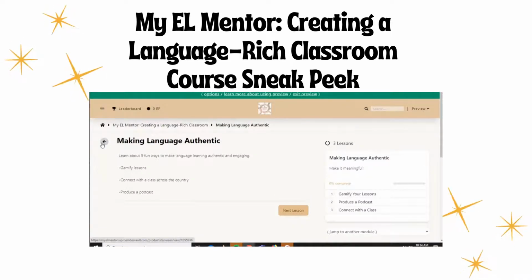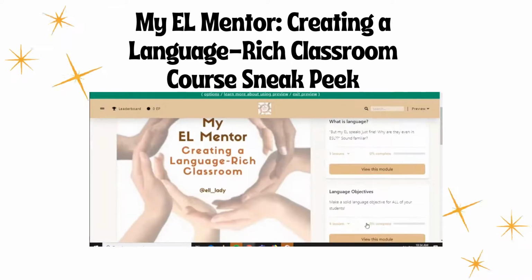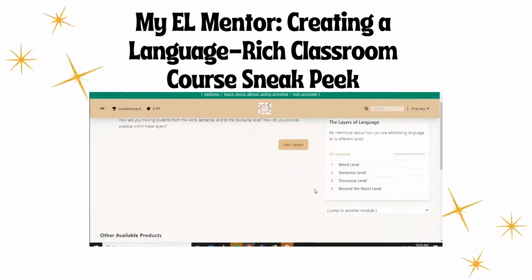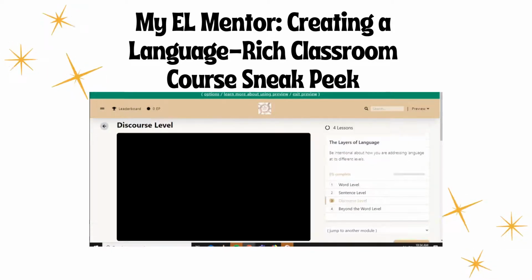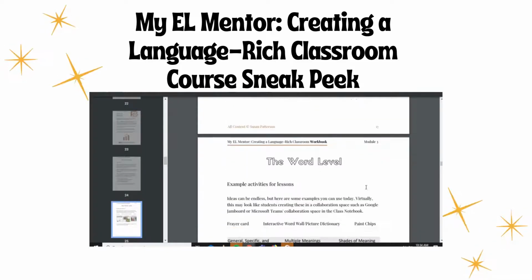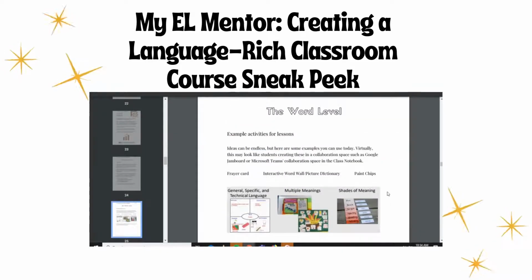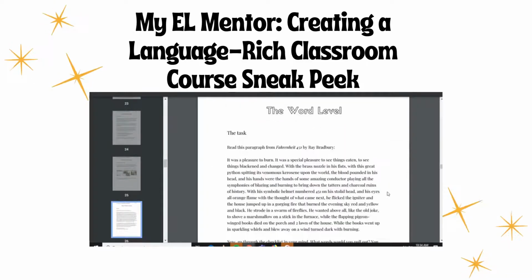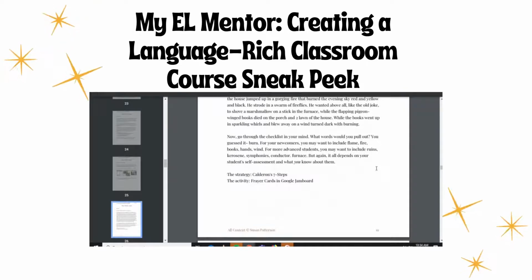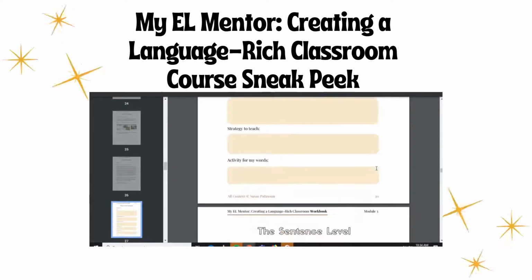I think it skipped the discourse level here. Hold on a second. Let me go back to layers of language. Discourse level. Let's go back to the workbook too. This is what it looks like. I've got some example activities for your lessons. We look at a task example from my class, and then you do your own, share it in the Padlet.